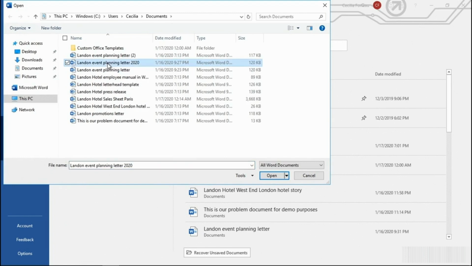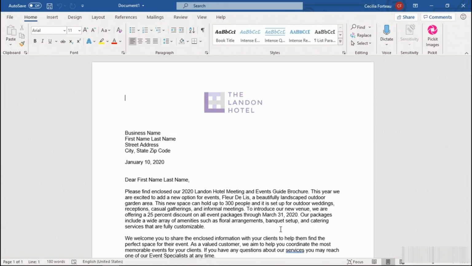I'm going to select the file that is damaged. And instead of selecting Open, I'm going to select Open and Repair from the drop-down option. Word will now try to repair that damaged file for you. If Open and Repair does not fix the damaged file, you can try changing the document template from a custom document template back to a normal template. And that's really easy to do.